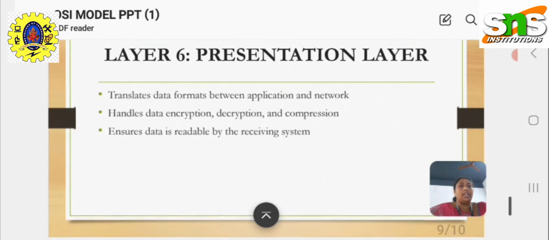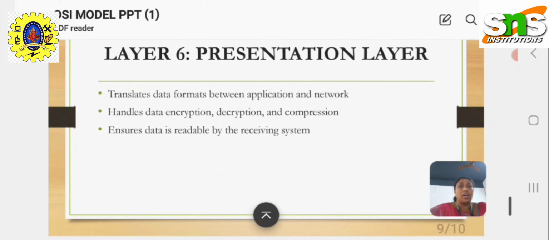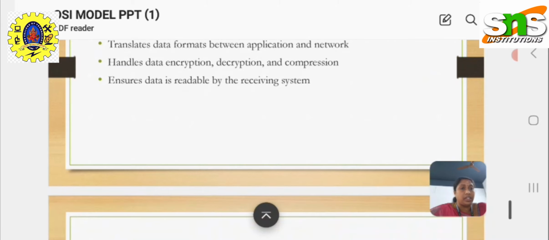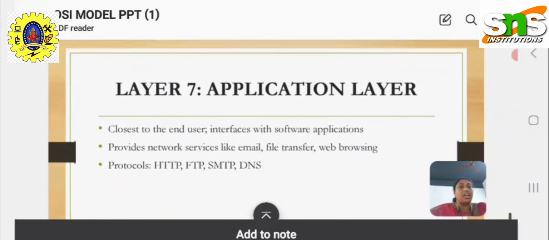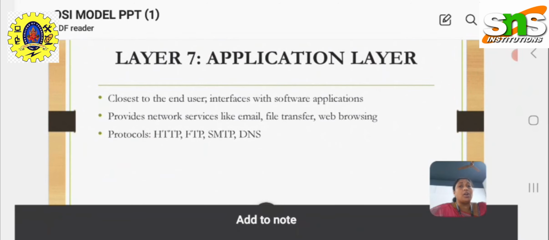The sixth layer is the presentation layer in the OSI model. It translates data formats between the application and the network, handles data encryption, decryption and compression, and ensures data is readable by the receiving system. The seventh and last layer of the OSI model is the application layer, closest to the end user. It interfaces with software applications and provides network services like email, file transfer and web browsing.